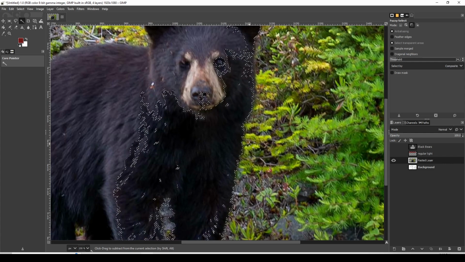So what I'm going to do is zoom in a little bit. It's selected everything in this zone. So what I want to actually do is erase all of the plants.